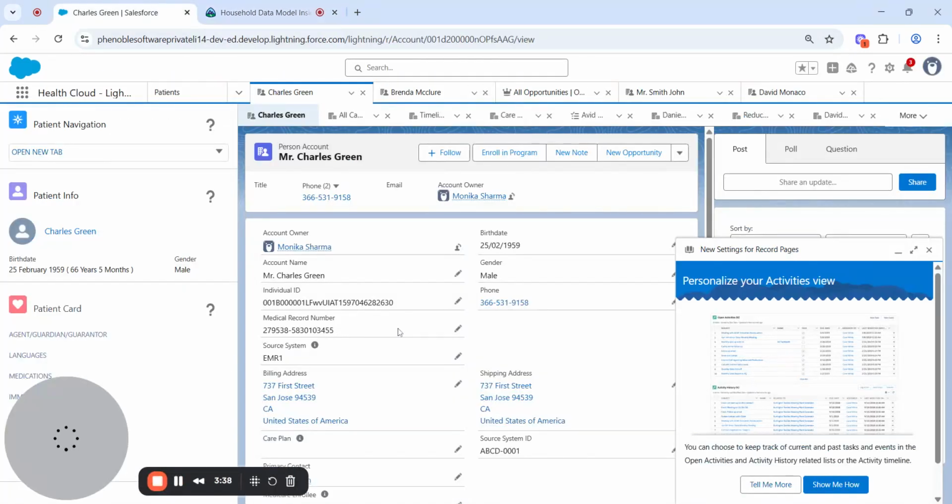Okay, so Charles Green is a patient, so he is a person account in Salesforce. As we saw here, the object name is person account, right? Okay, so this is a person account, and the second is household. A household, like a family or home, is tracked as an account too, right? The Green household is an account, and his wife, Shwana Green, is also a person account.